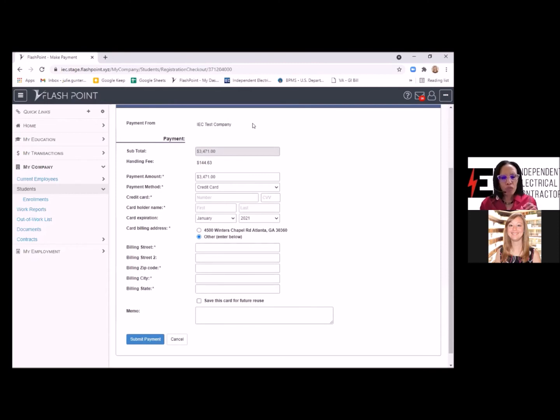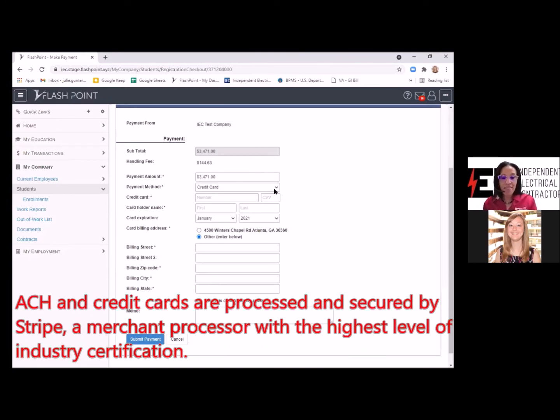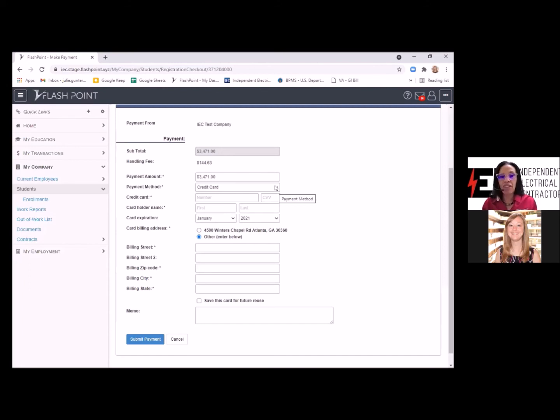So just a few things. We're going to start with checks, ACH, and credit cards. ACH and credit cards are the preferred payment options. That is our preferred payment choices. We would prefer you to use ACH or credit card because it's all automated and it all happens right here in Flashpoint.